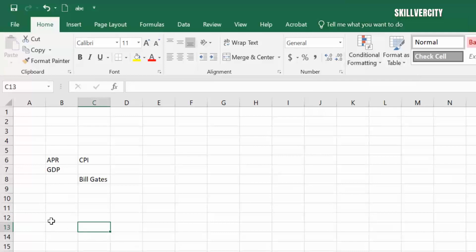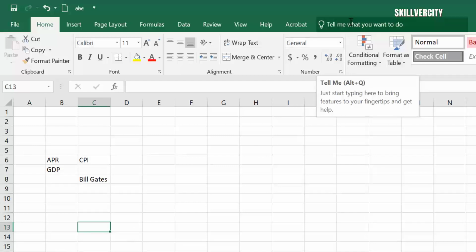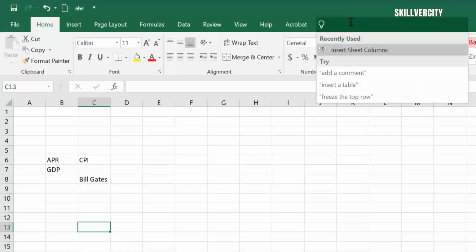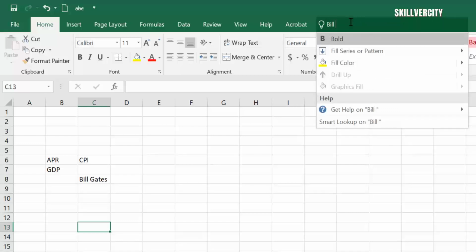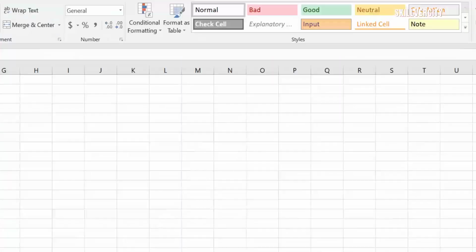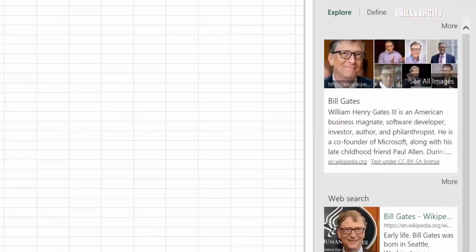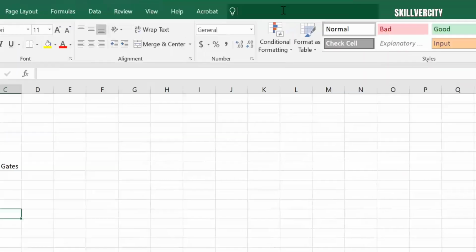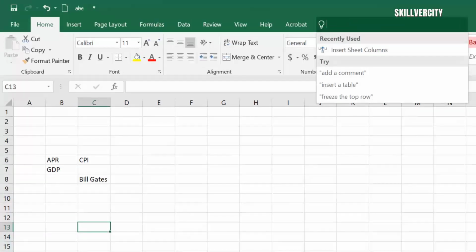I talked about how the Smart Lookup has been very useful. It does work in tandem with the search bar here. Let me type Bill Gates here, for example. Bill Gates, and then Smart Lookup on Bill Gates, and it gives me exactly the same information that we had before. But the most important use of this search bar is to search for commands and tools.